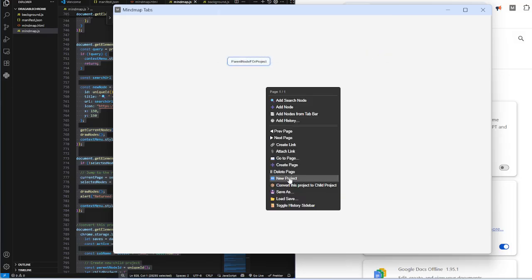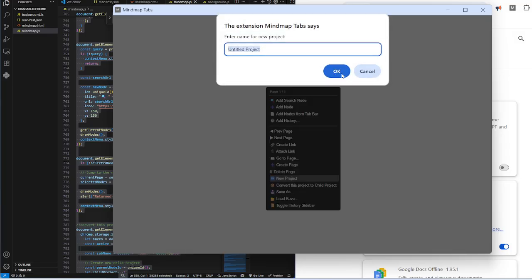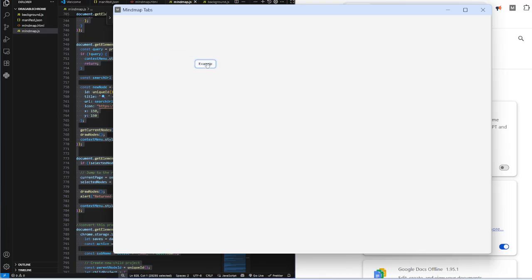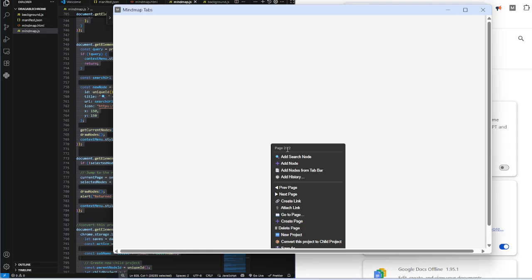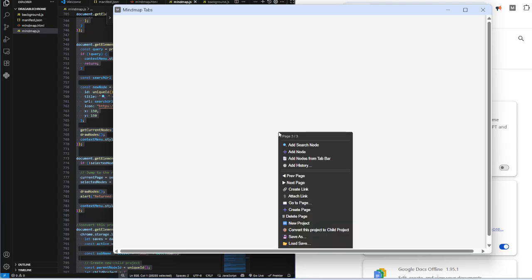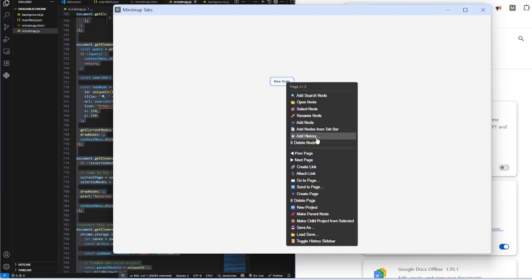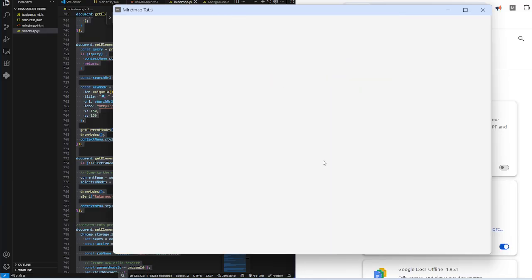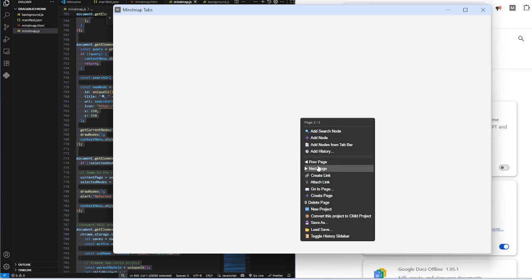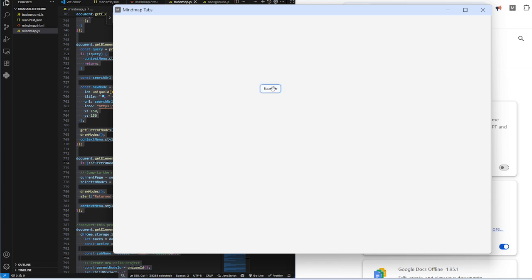So now we create a new project. As you see, 15 child project. So this is our next project over here. We can create a new page. As you see, we have multiple pages here. Now we have three, right? We can make a node here. Rename, right? Hello. So if we go back a page, there's not going to be anything here because we only added stuff to the first page and the second page.